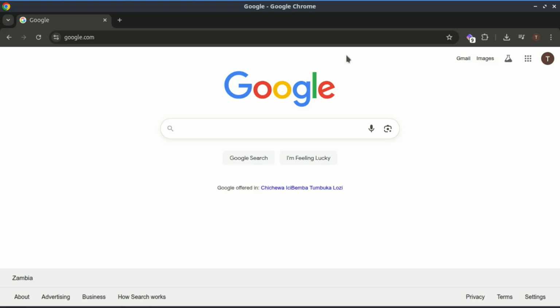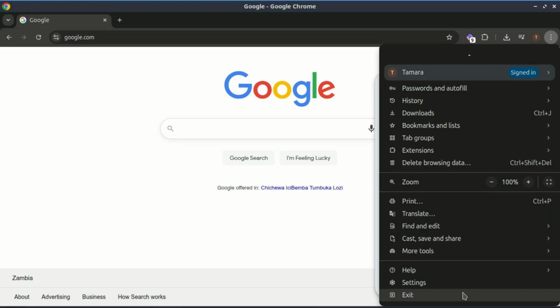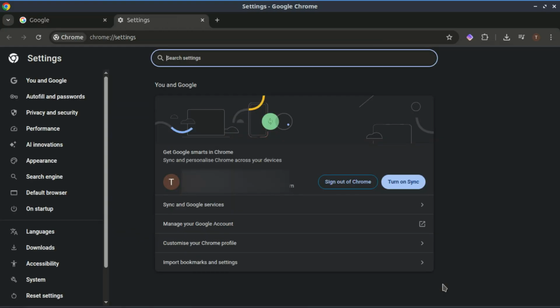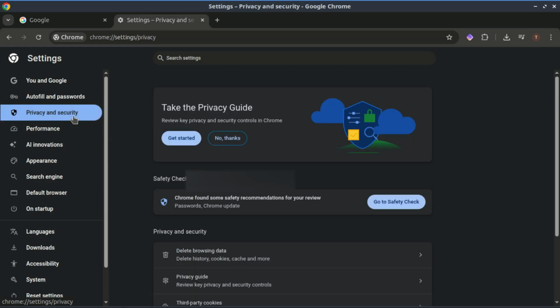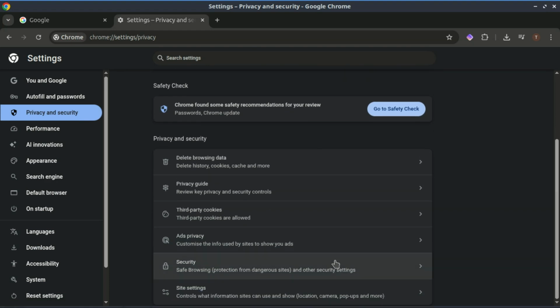Just click the three dots in the top right corner and scroll down to Settings and click on it. Next, click on Privacy and Security. Scroll down to the Security section and click on it. Look for Use Secure DNS and toggle it on if it is not on.